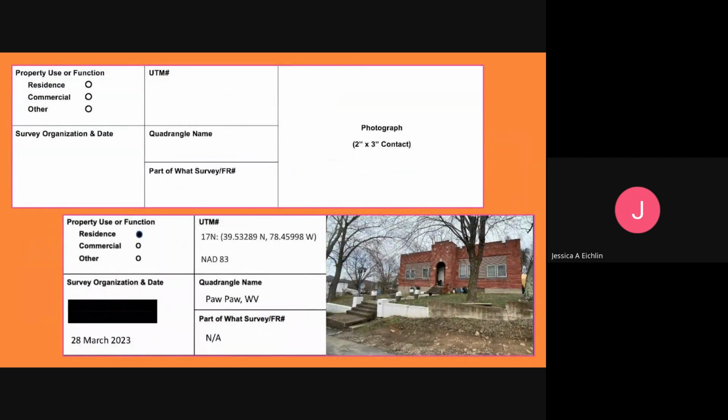In the next section, UTM number. UTM stands for Universal Transverse Mercator, and that is a coordinate system similar to the latitude and longitude system that you're probably more familiar with. And our GIS map, which I mentioned, does display UTM at the bottom left corner, or you can find websites online to convert a latitude and longitude to UTM coordinates.